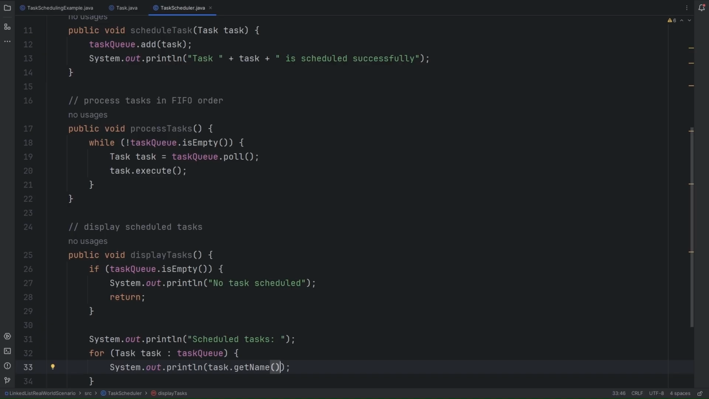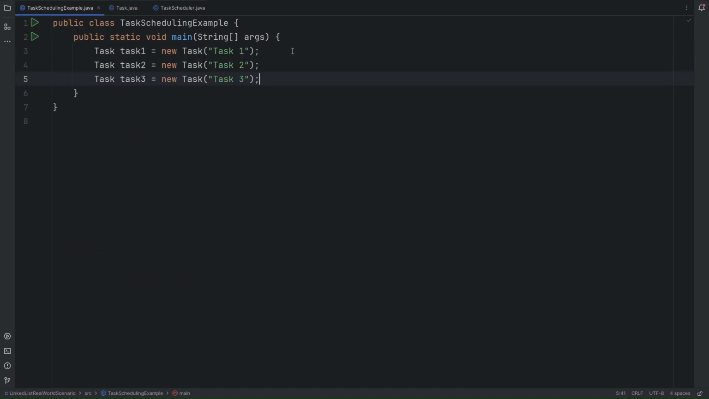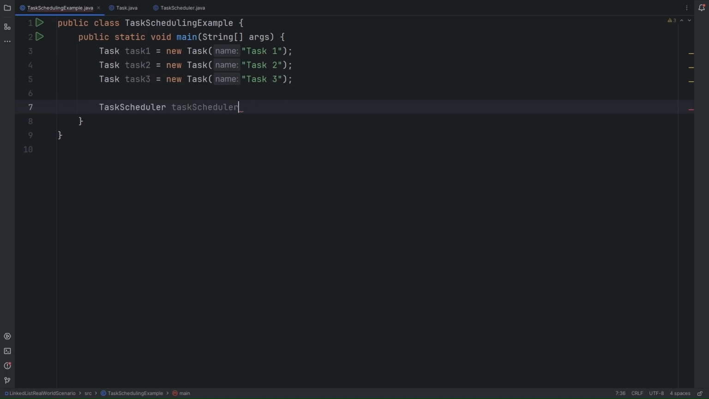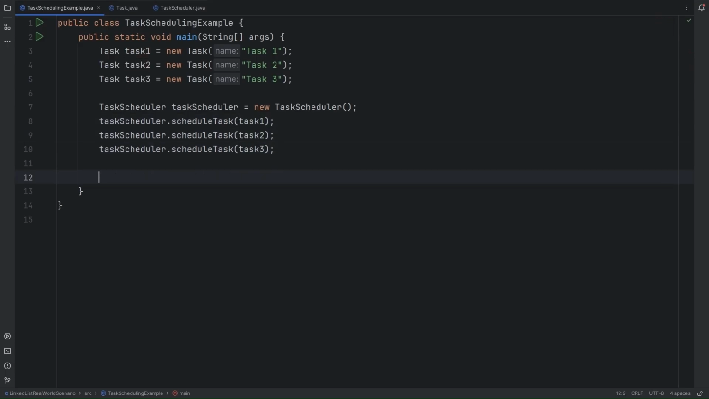Let's move on to the driver class. I have copied some tasks which I will be printing here. After that, we will be creating a task scheduler and scheduling these tasks. Let's now display all the tasks present in the queue.